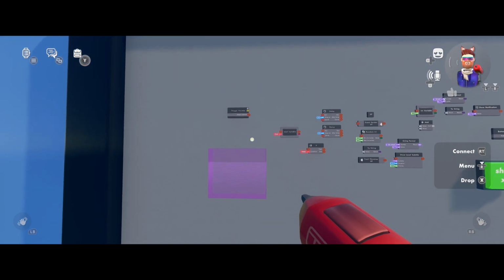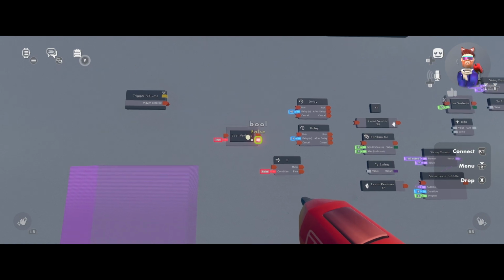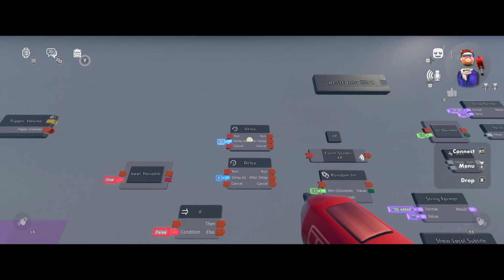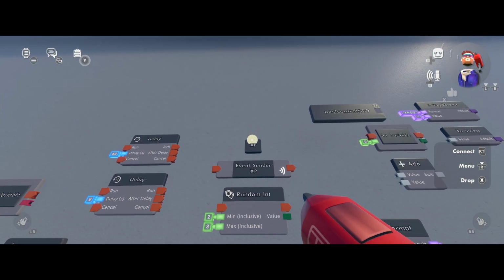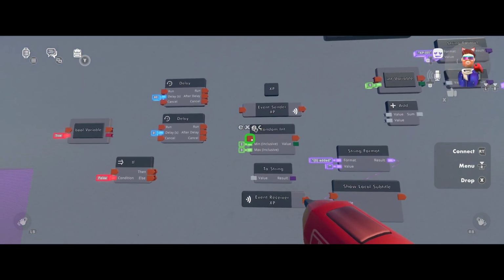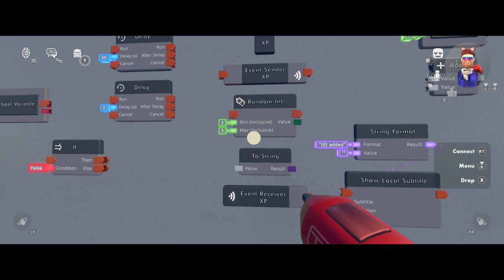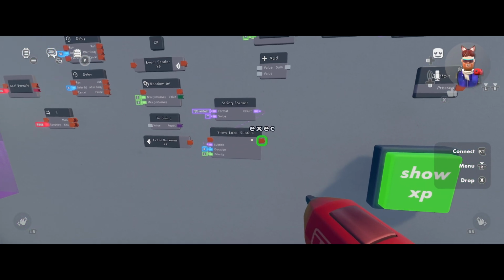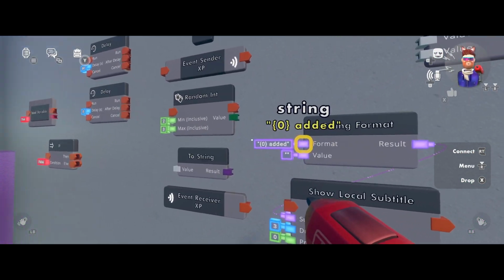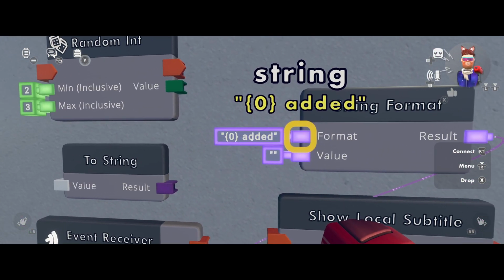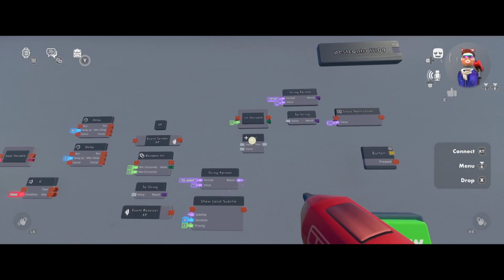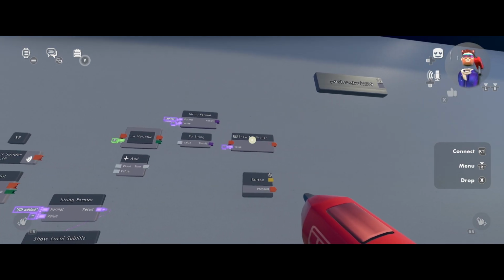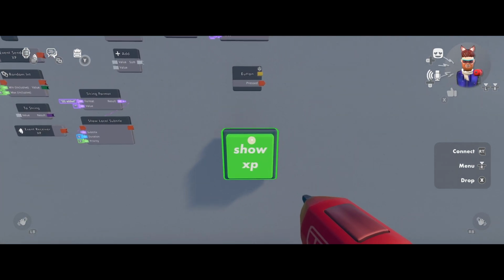First thing we need is a trigger volume, a ball variable, an if chip, two delays, make sure the first delay is set to 60 seconds, an event definition, an event sender, a random int, two string, an event receiver, show local subtitles, string format. Make sure the string format says basically what it says here. An add chip, an int variable, a toString, a show notification, a string format, and a button.